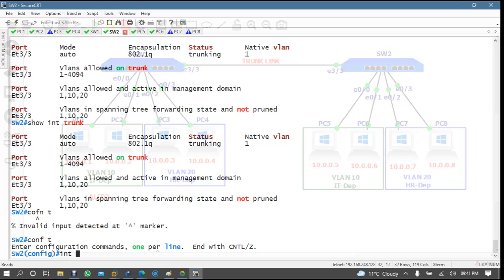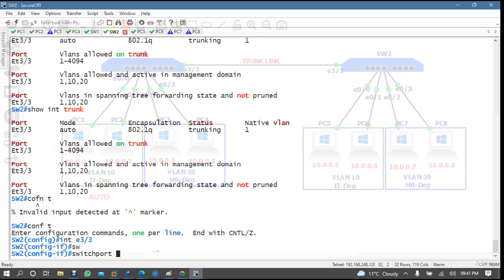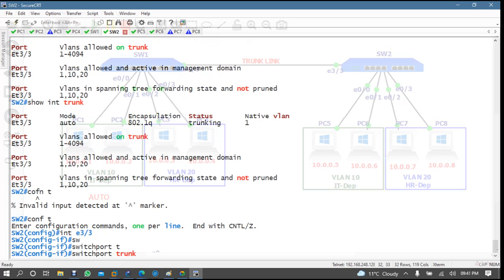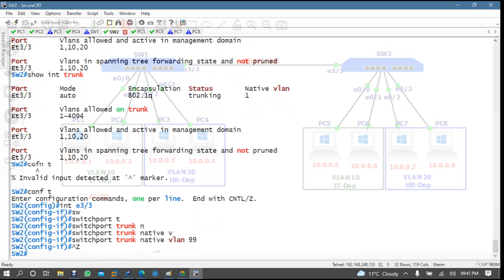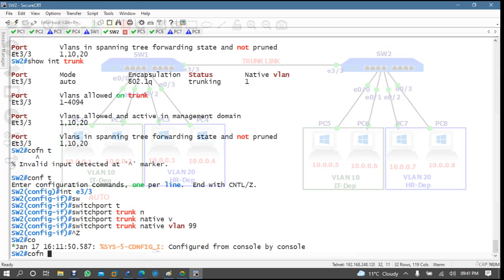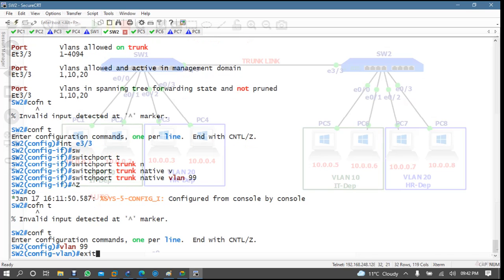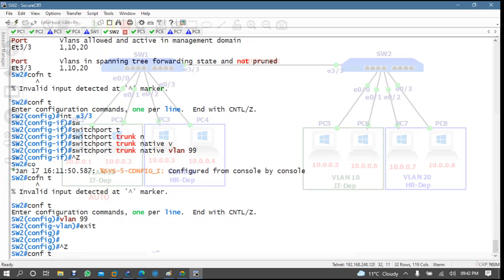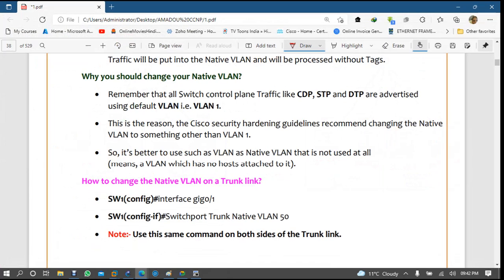So you come here, interface e3/0, switch port trunk native VLAN 99. When you made native VLAN 99, do you have VLAN 99 on switch 2? No. So you come here, VLAN 99, exit, and now if you check here, interface trunk. The benefit of this you will see here now.